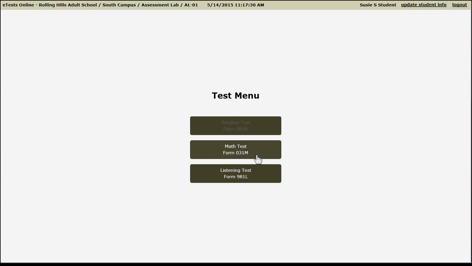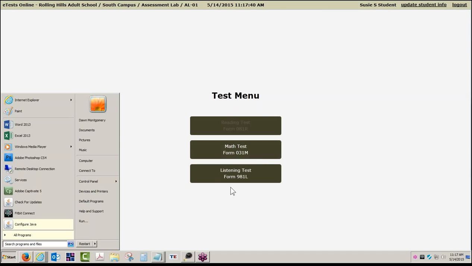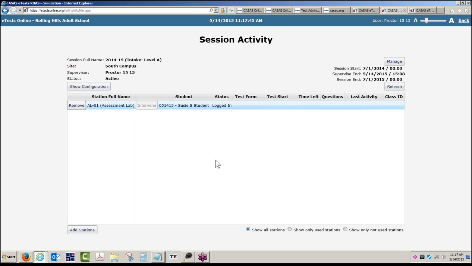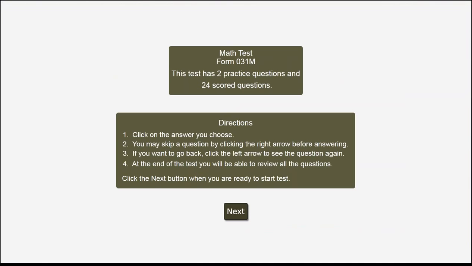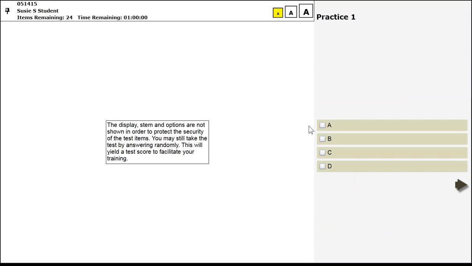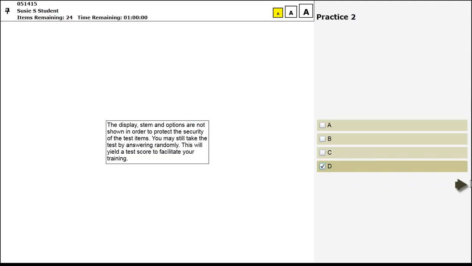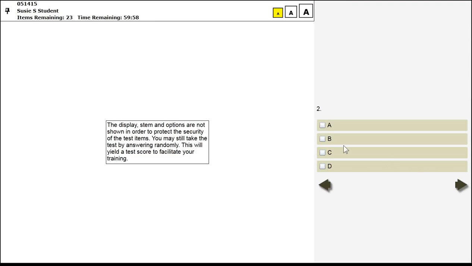Now we will go through the same options to interrupt a test, but this time from the management console. Now let's begin. Let me go back to my management console. And let's begin the math test again. Right. So let's begin this one again and answer a few items, all right? Let's do this. My practice items. Now this is my test. My math level A test.